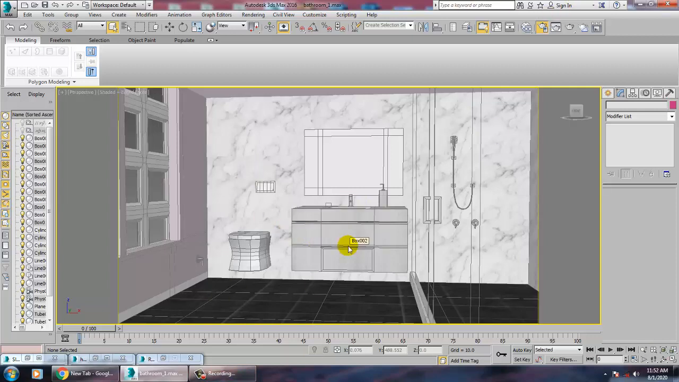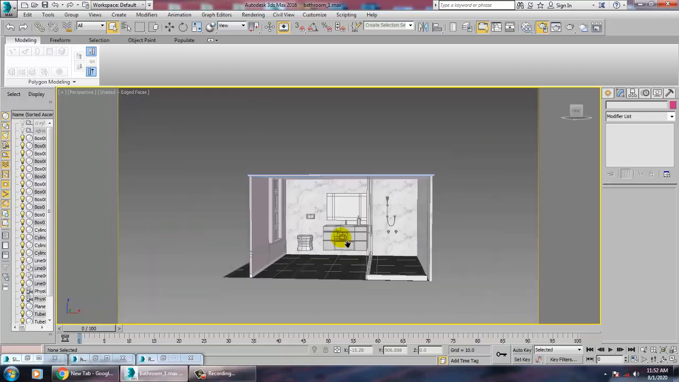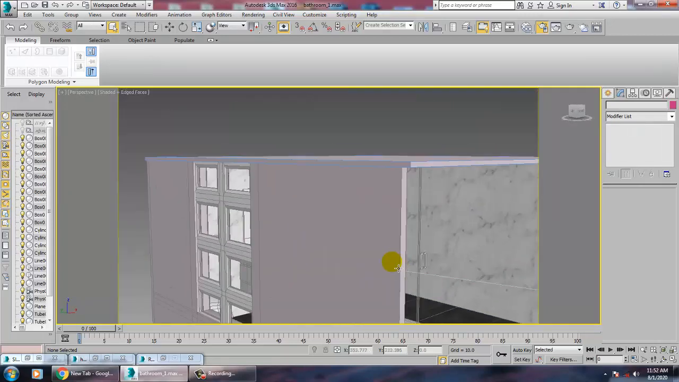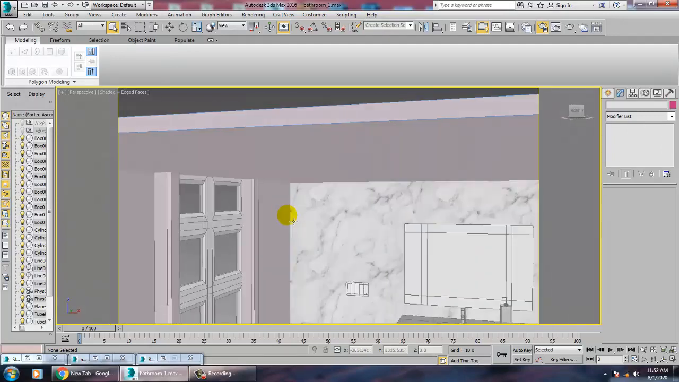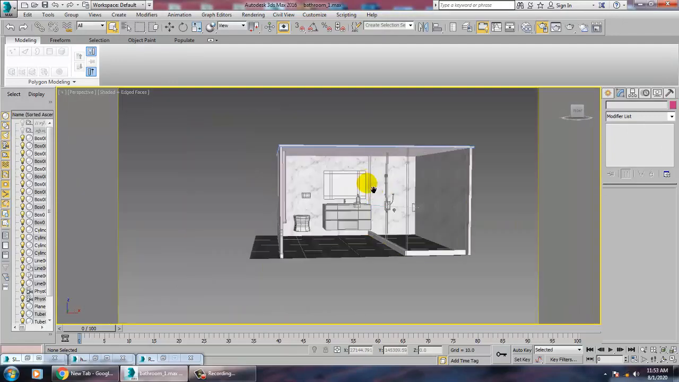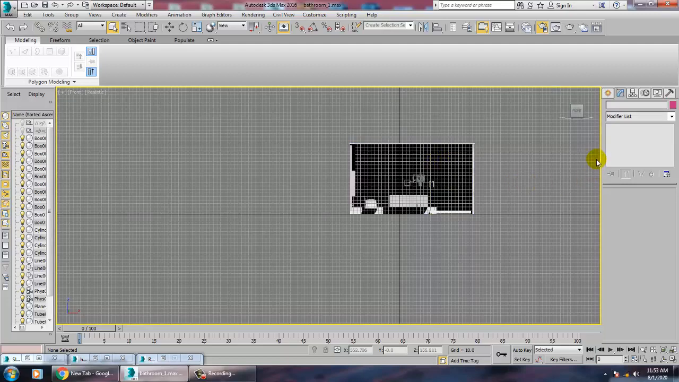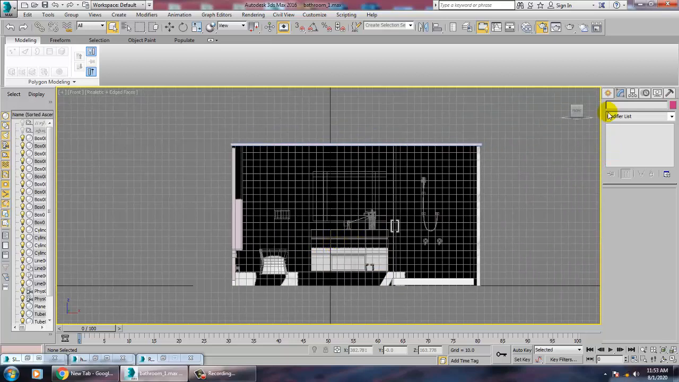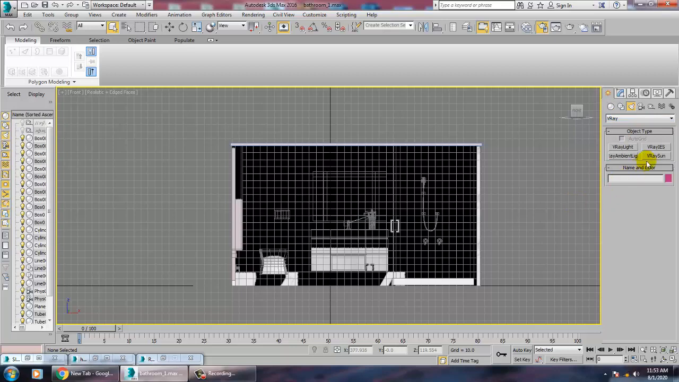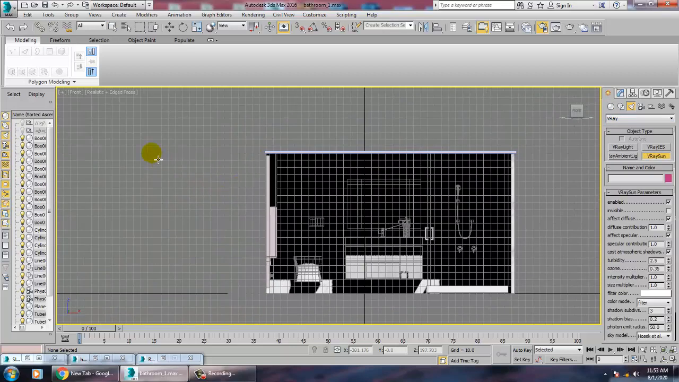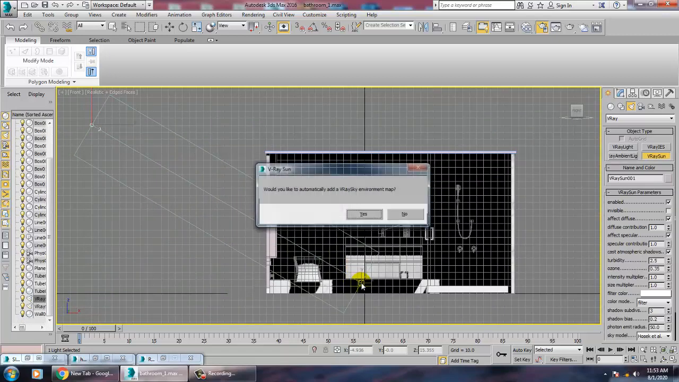Very first of all, I'm going to use a V-Ray Sun. For that, let's go into this front view. Let's go into this light, V-Ray light, and let's take a V-Ray Sun. Let's drag this light inside this. It's asking me, would you like to add a V-Ray Sky? Let's click yes.